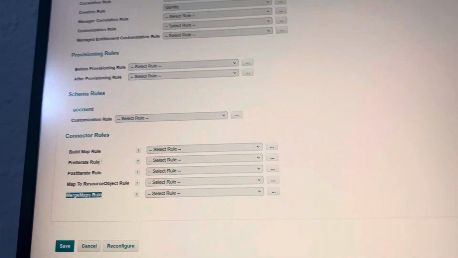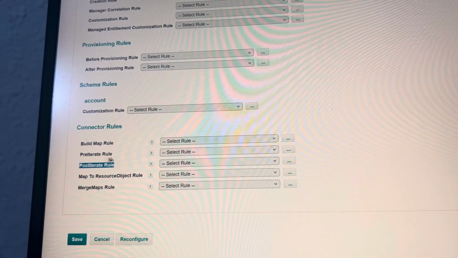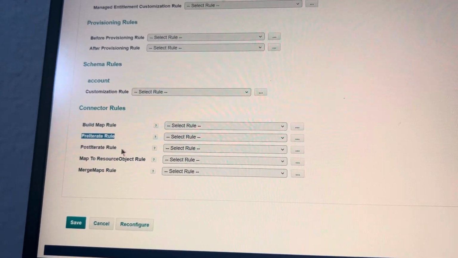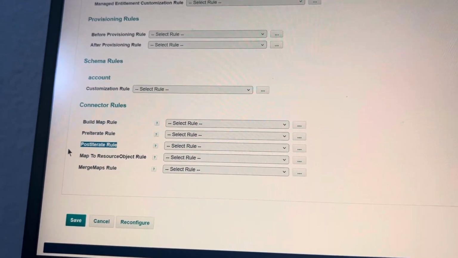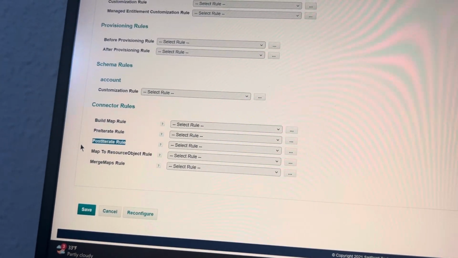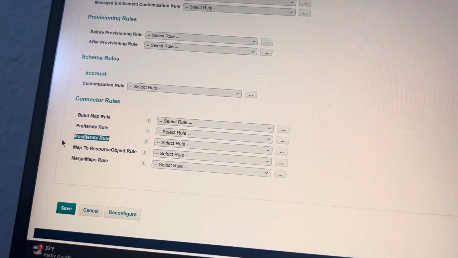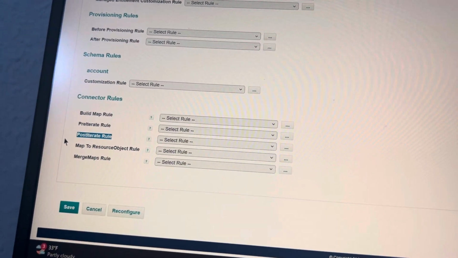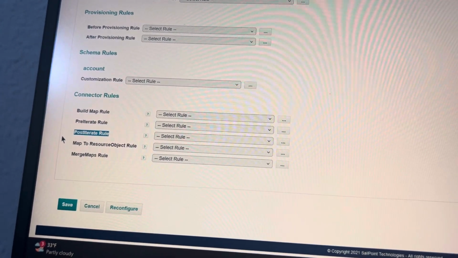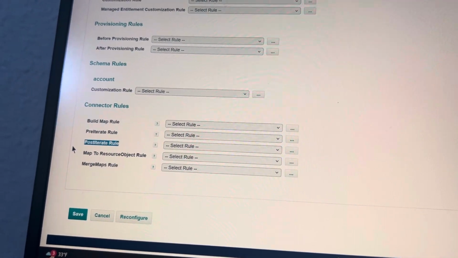And there are two more rules: the pre-iterate rule and the post-iterate rule. The pre-iterate rule is executed before each iteration of a list, and the post-iterate rule is executed after the iteration. A list means a list of identities, a list of accounts, a list of entitlements, and so on.